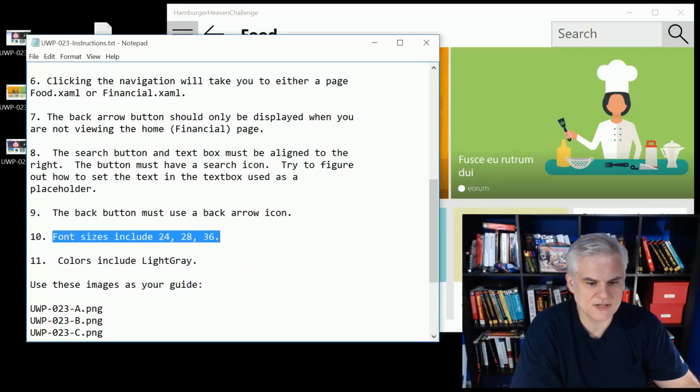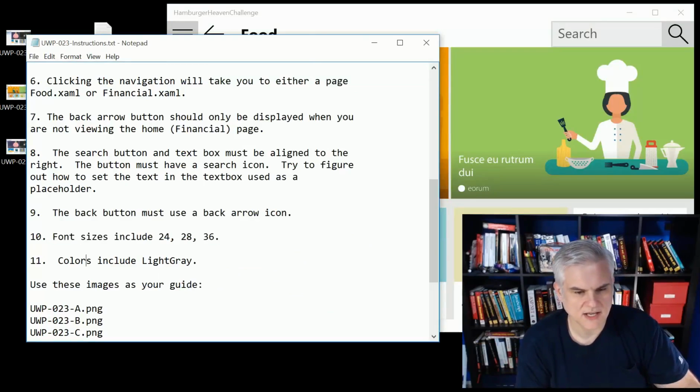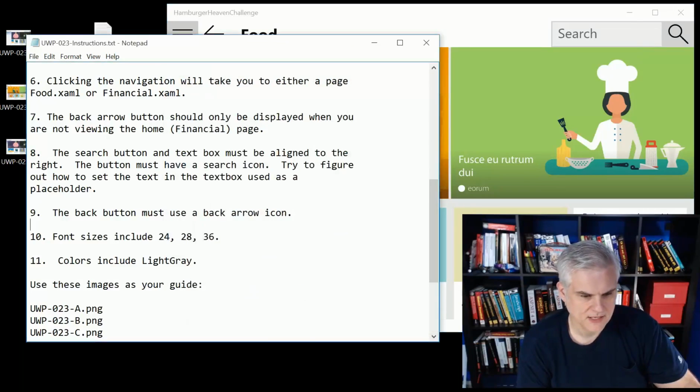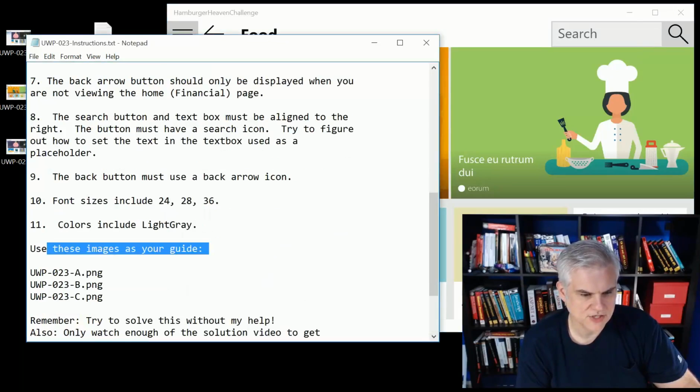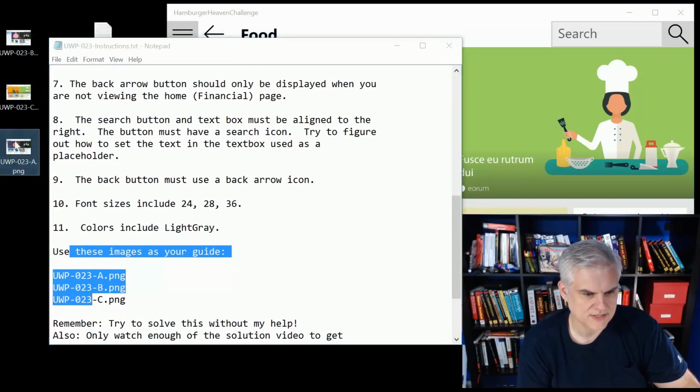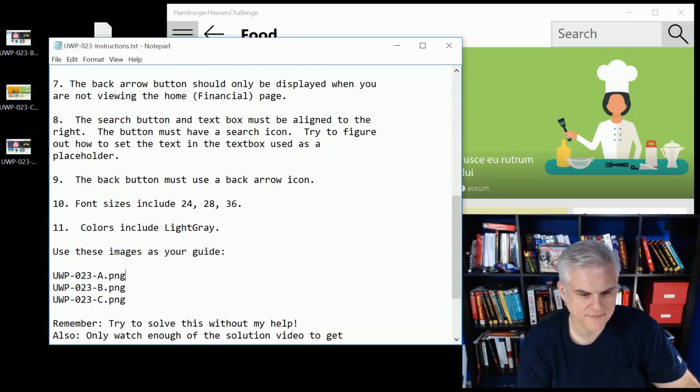Font sizes that I used include 24, 28, and 36. The colors that I use will include light grays, and maybe a medium gray. And you should use these images as your guide. So here's the A and the B and the C image, and that will help you out.